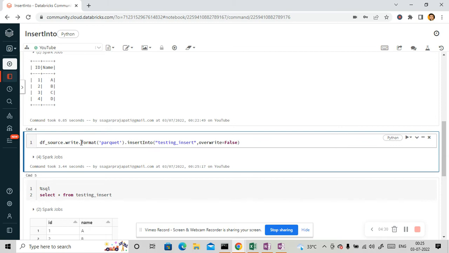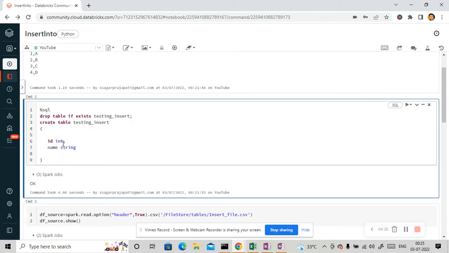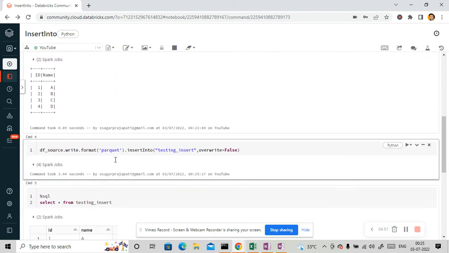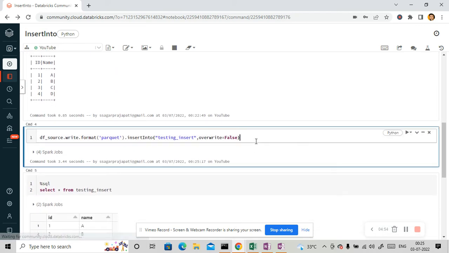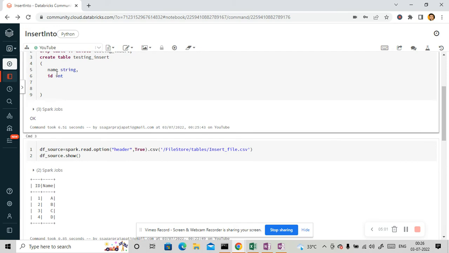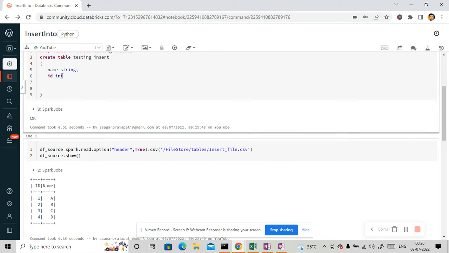So let me tell you what is happening in insertInto. Suppose I change the table schema, and I have given here name string, and let me run it, and then I will show you what will happen. This insertInto code will fail, because I am giving the schema as name, then ID, but in the source I am giving ID and name. The schema of the table is name and string.